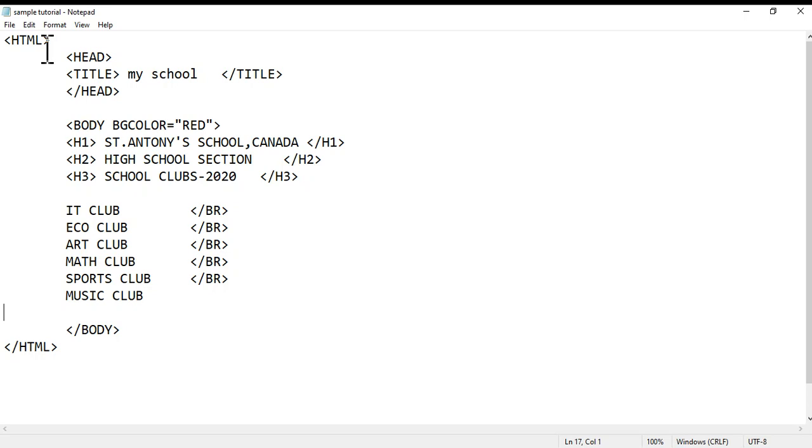Actually, the structure of the HTML code is, first we have to begin with HTML code, either small letter or capital letter you can use for typing your code. Then HTML, so that is the beginning code, and you can see at the last, at the end of the code, you have to close the HTML code with the forward slash.